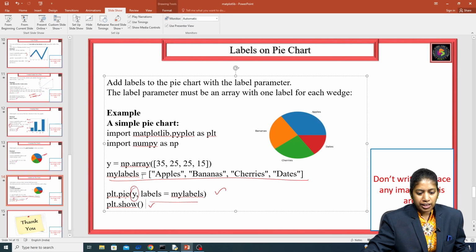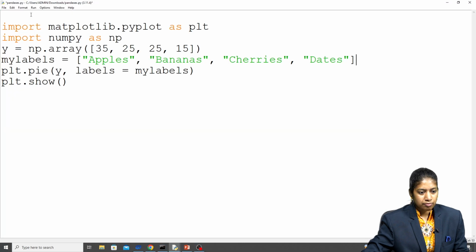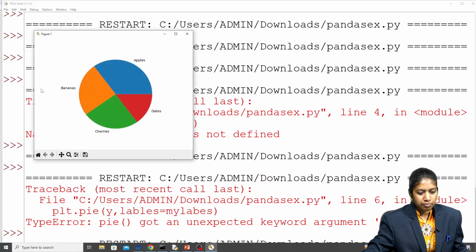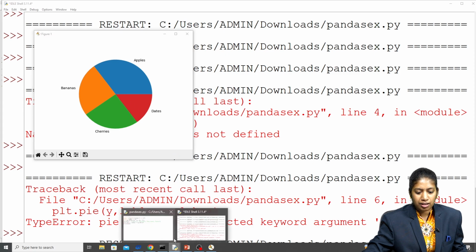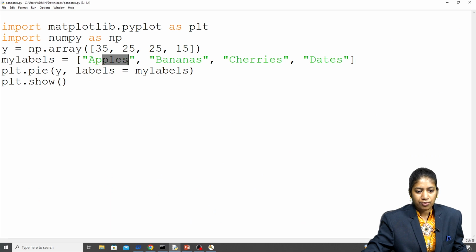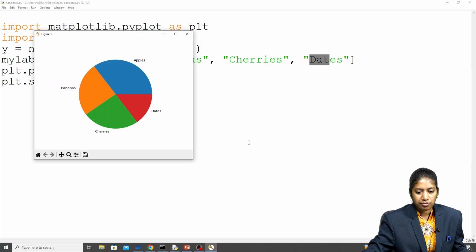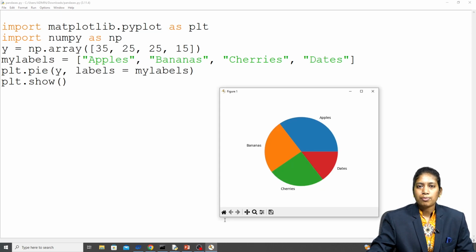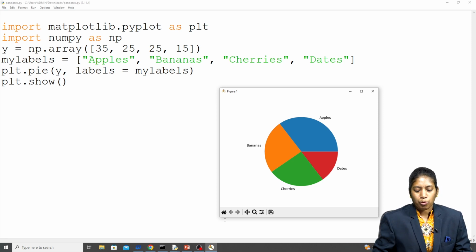Here we have to give that name. First save it. Save the program and run the program. So here we got it: 35 is apples, 25 is bananas, 25 is cherries, and the rest, 15, is dates, as we have given in the program. So that's what we got here. Likewise, we can create histograms, bar charts, pie charts, and other visualizations using Matplotlib.